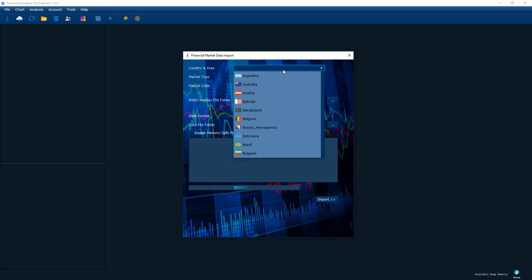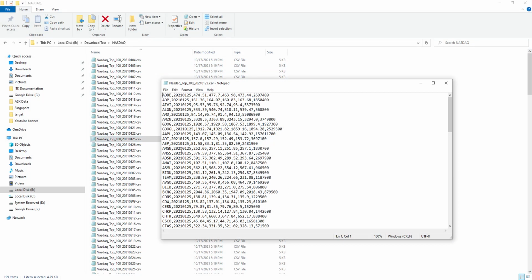Let's import everything that we just downloaded from the internet and see if we can populate the chart. I'm assuming you're familiar with the data import process already. Okay, let's just get it started. From here, let's point out the country area, United States, and the market type, stocks, of course. And then we just downloaded the NASDAQ Top 100. The file format, if you download it, as you can see, the default is year, month, and day. So it looks like the date format is correct.